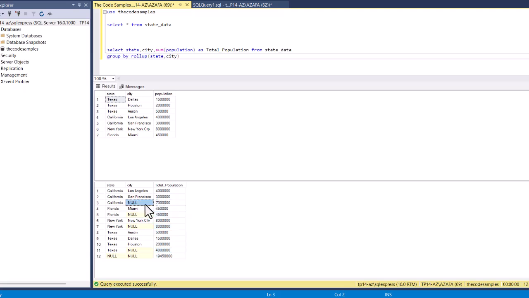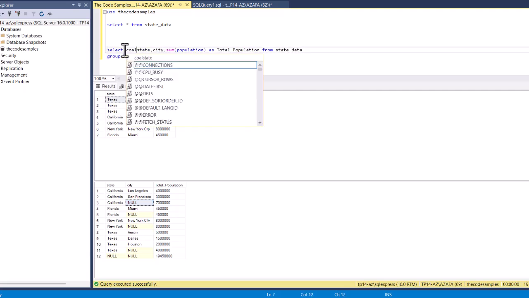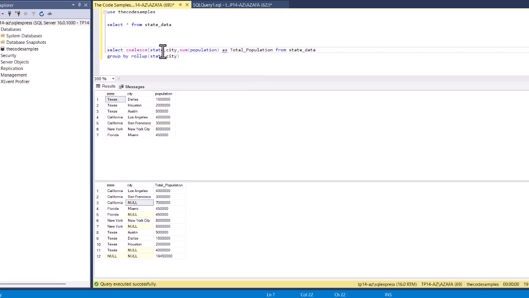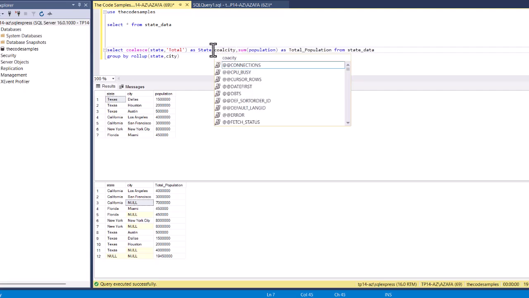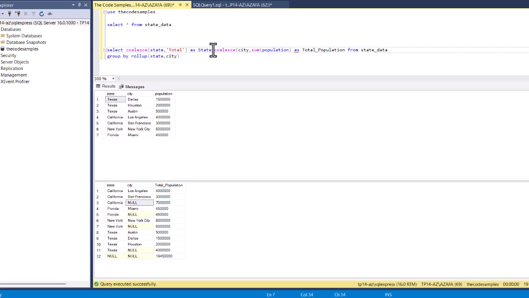To handle these nulls, if you want to see a total or something here, what I can do is use coalesce. To find the non-null value, I can just say coalesce, and if it finds a null in this value, I'm going to say total, because that's what it's going to show. And then I'm going to call it state, and I am going to do the same thing with city. So coalesce, and if there is a null in the city, I'm just going to say total here, and this is city. Okay, let's execute it again.